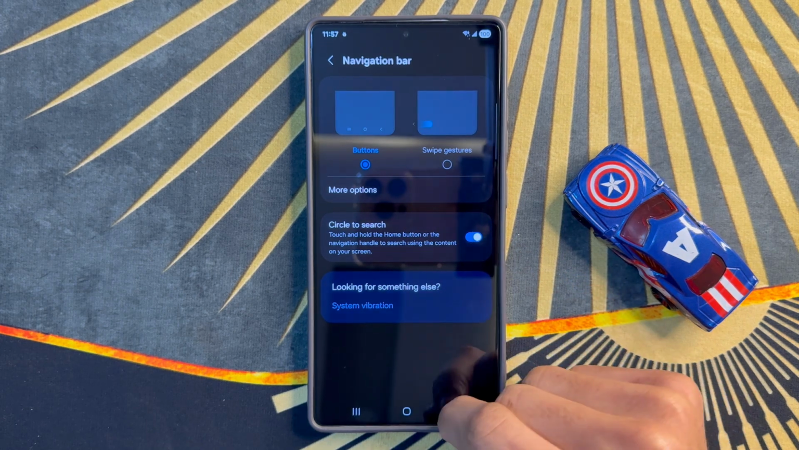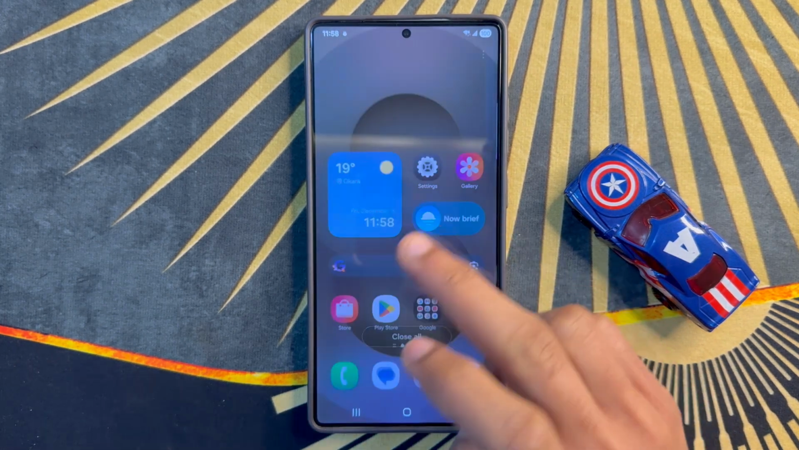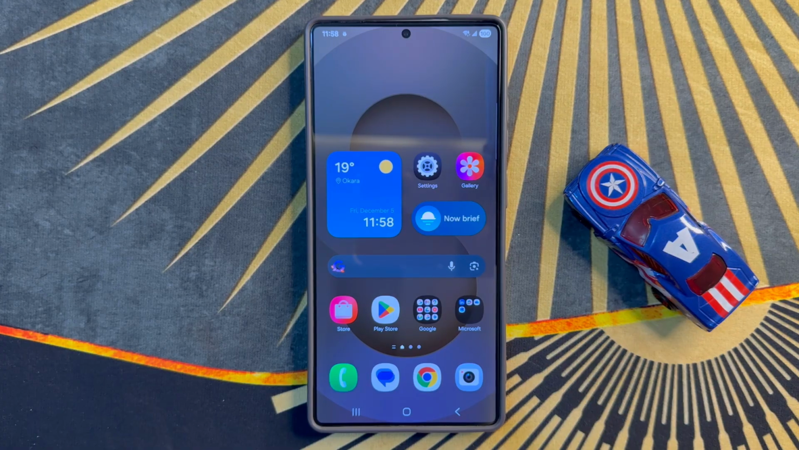After the process, go back to home screen, refresh phone. So that's how you can enable or disable circle to search on Samsung Galaxy S26 Ultra.